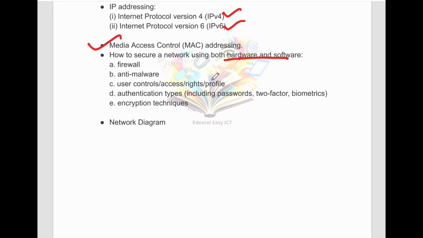Two-factor is a Gmail type of thing. When you type your password, an OTP is sent to your mobile and you have to enter your OTP. After that you can access your Gmail. The other one is biometric, which is fingerprint, iris scanner, similar to that.